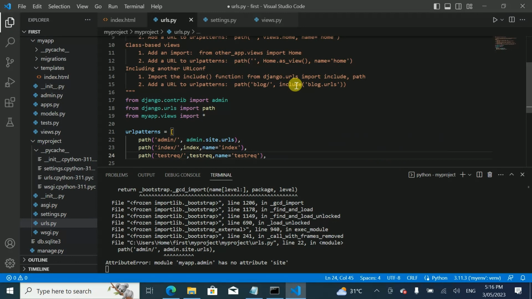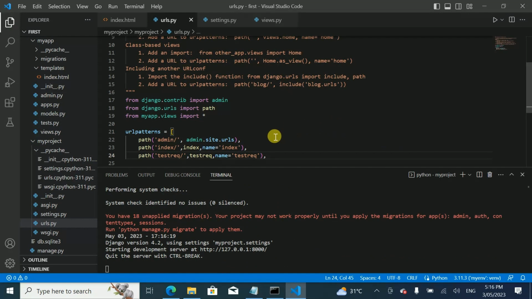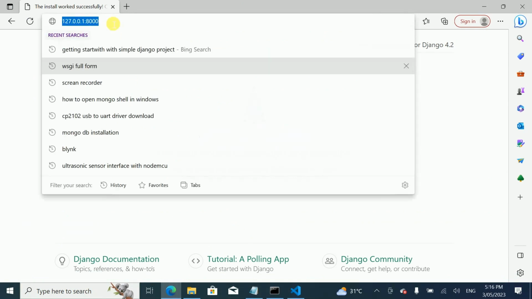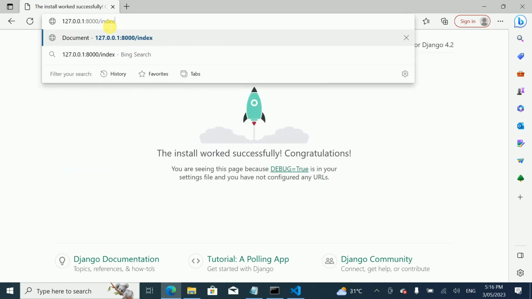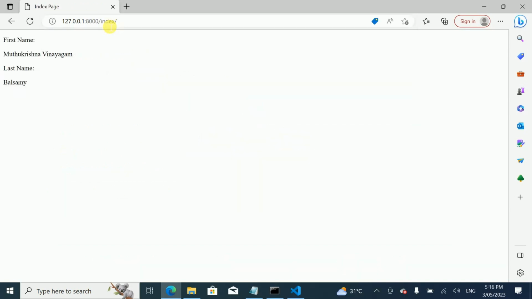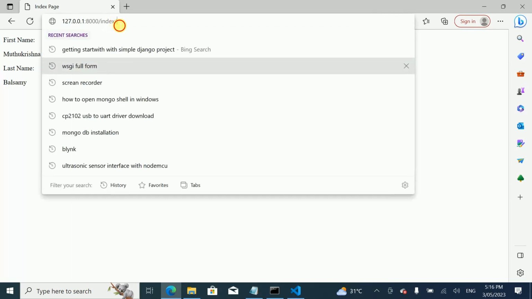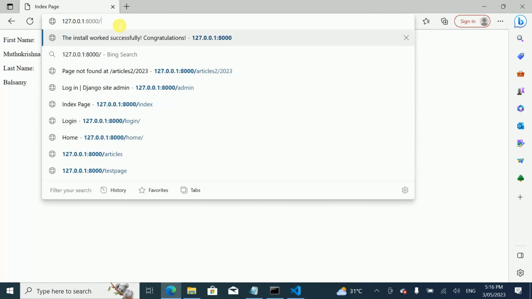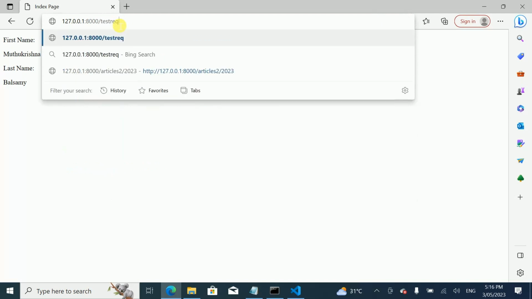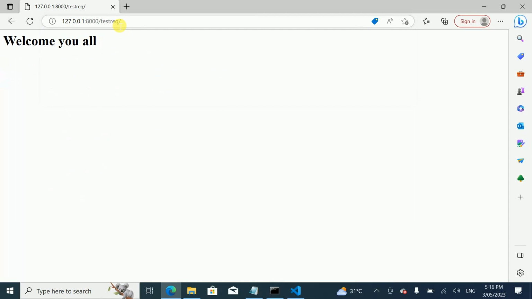Okay, you have to save this application. Now everything is over. We will see the results. Now the server is running in the background. You can put index. Okay, my first name is Muthakrishna Vinayagam. My last name is Balsami, and I have written the HTTP response with the help of the test request page. Welcome you all. Thank you for watching, and thank you all.